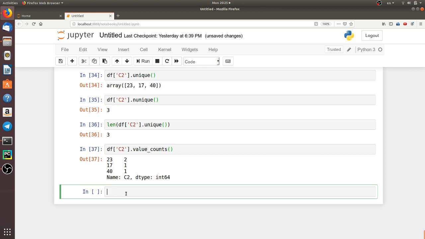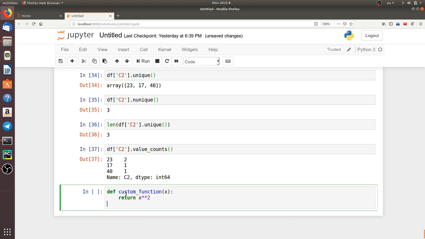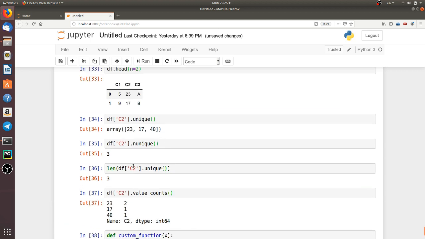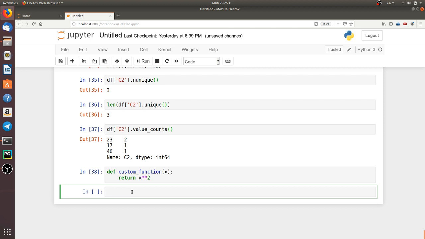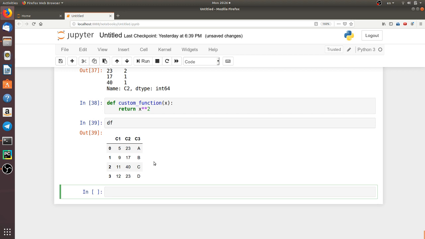Okay, now let's say we want to apply a function to a column of our data frame. So let us define custom function that takes x and return x squared. Okay, and now we want to apply this function on the second column in our data frame. Let me print the data frame. Okay, you could use apply method for this purpose.